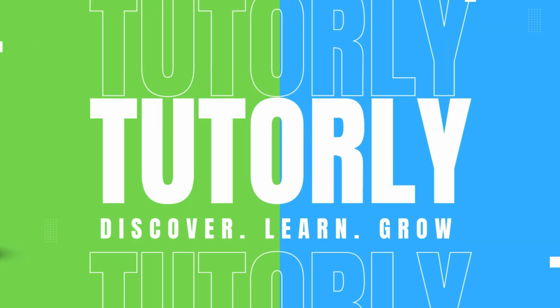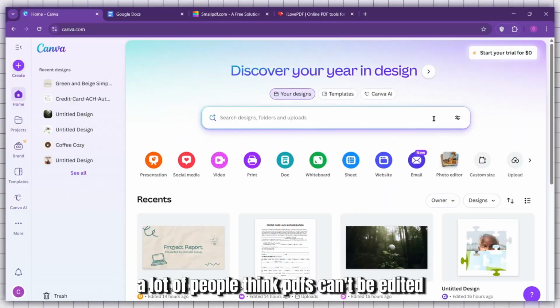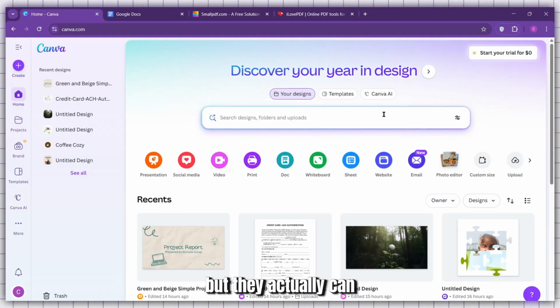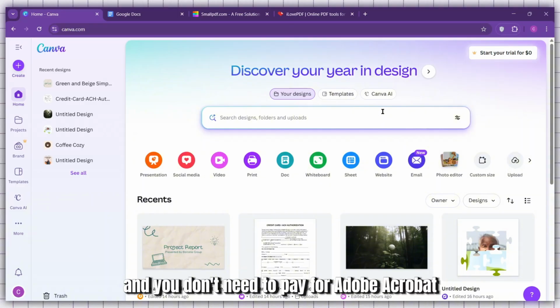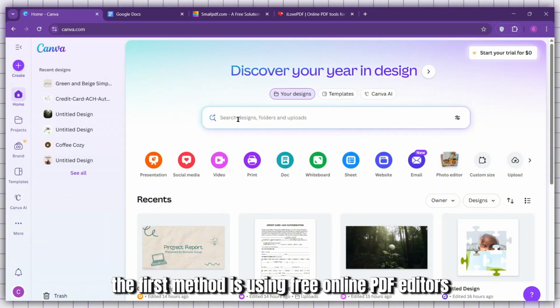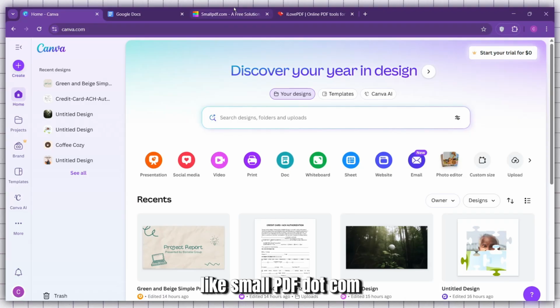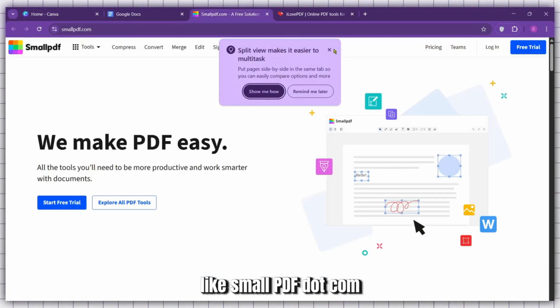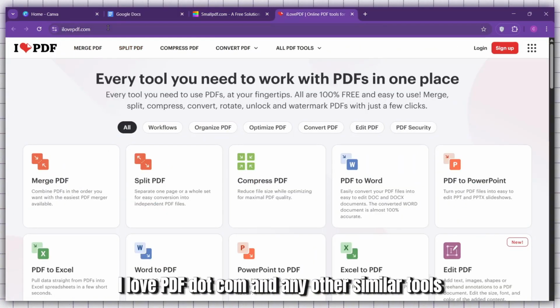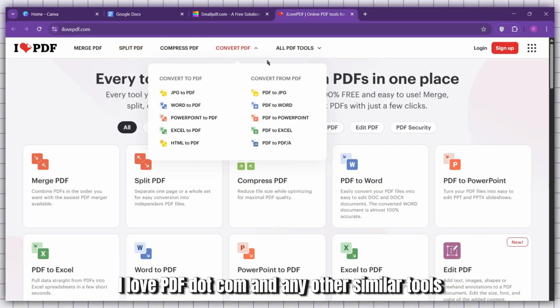Hello guys, so in today's video, I'm going to show you how to edit a PDF for free. A lot of people think PDFs can't be edited, but they actually can, and you don't need to pay for Adobe Acrobat. The first method is using free online PDF editors like smallpdf.com, ilovepdf.com, and any other similar tools.